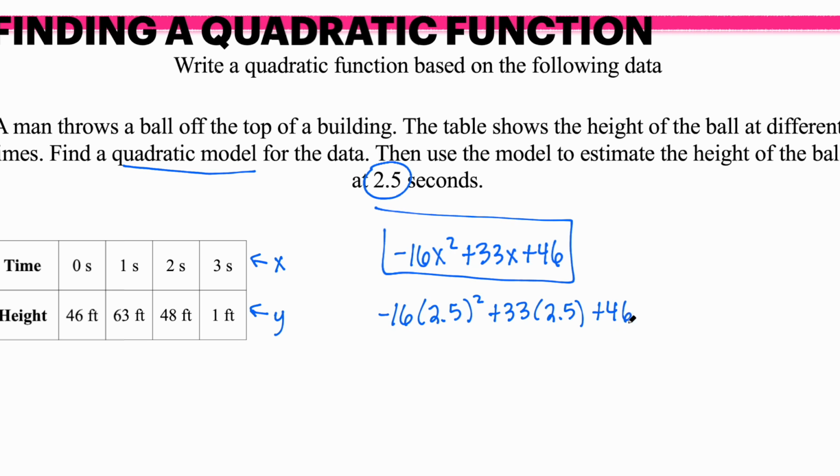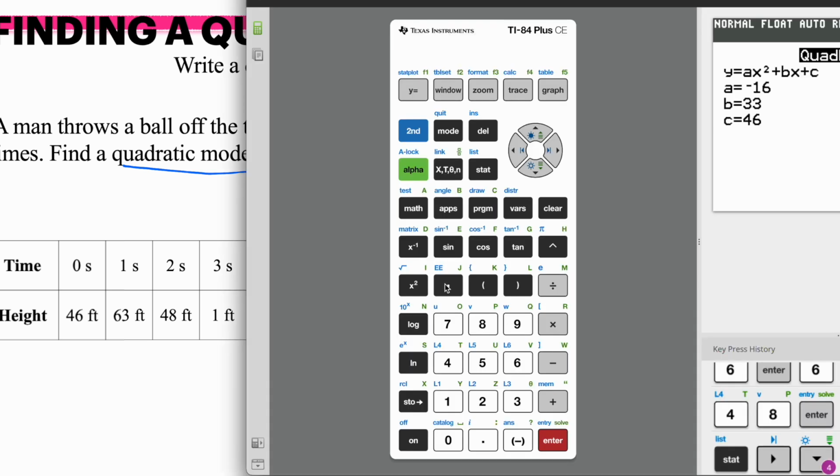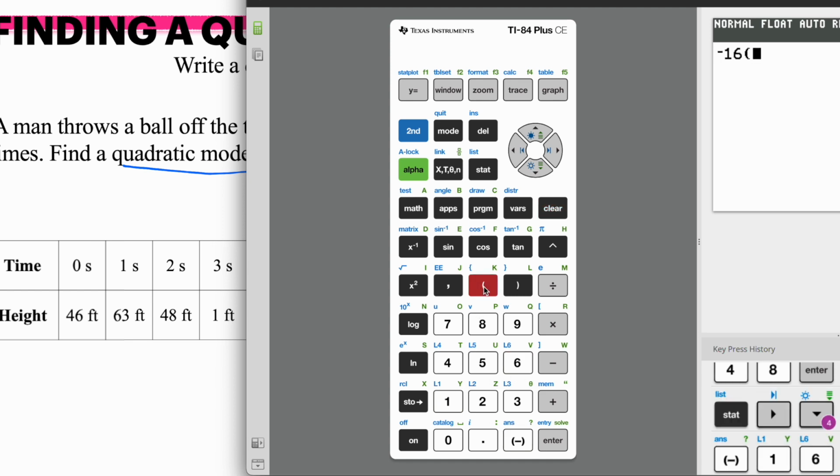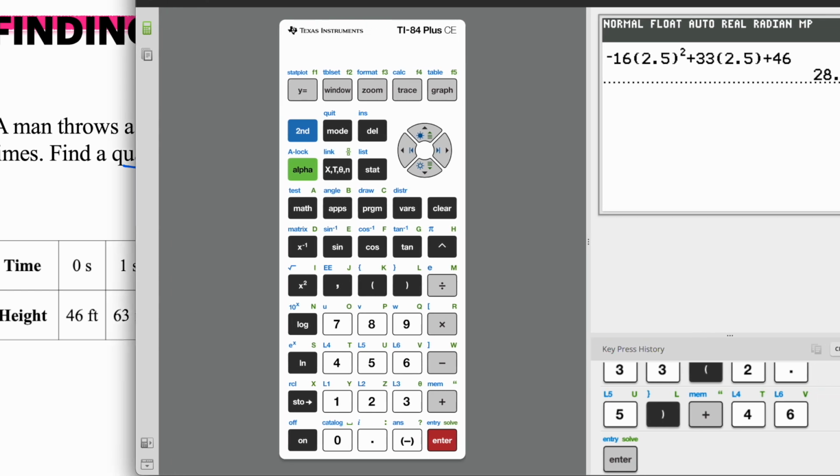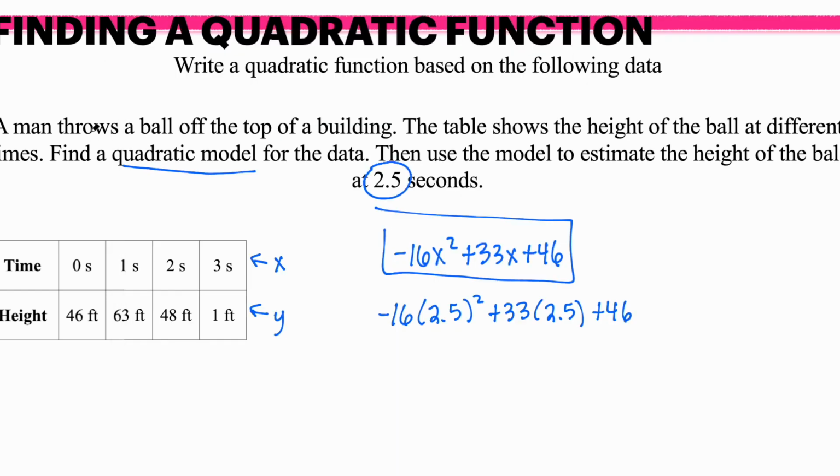to find my answer. So I'm going to go back into my calculator. I'm going to do -16 times 2.5 squared plus 33 times 2.5 plus 46. And I will get 28.5. That means the height of the ball is going to be roughly about 28.5 feet in the air at 2.5 seconds.